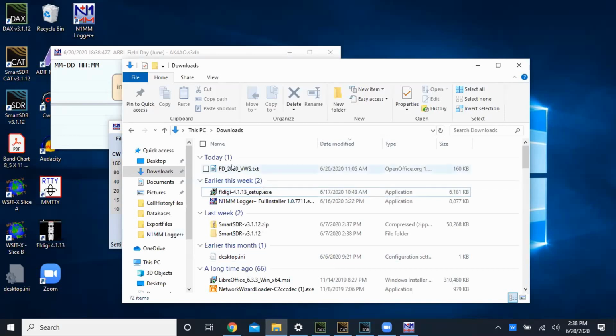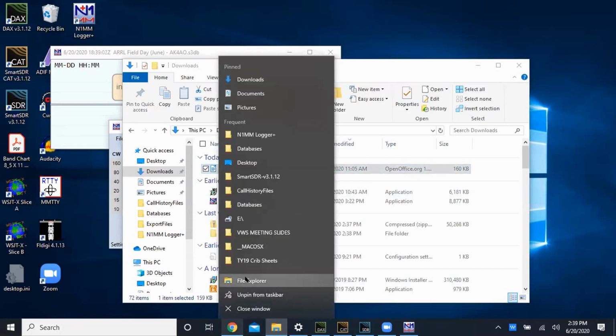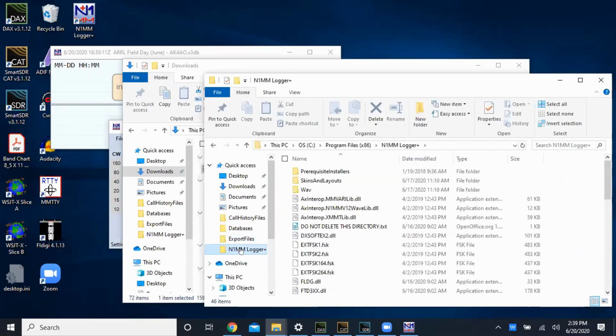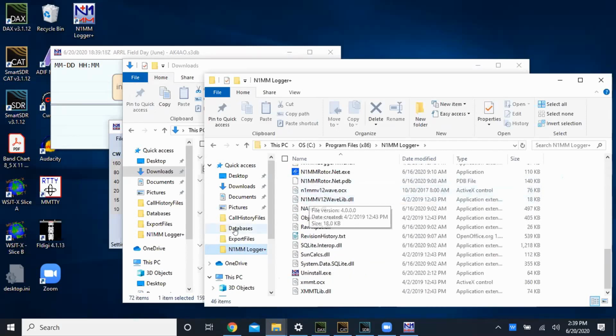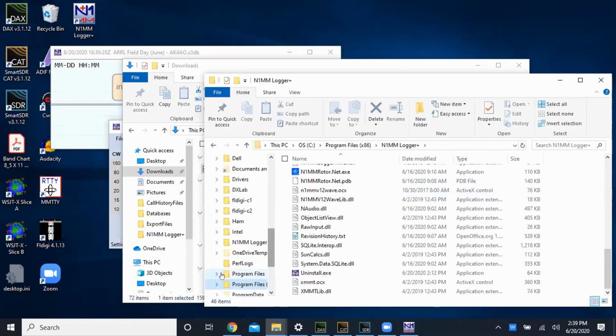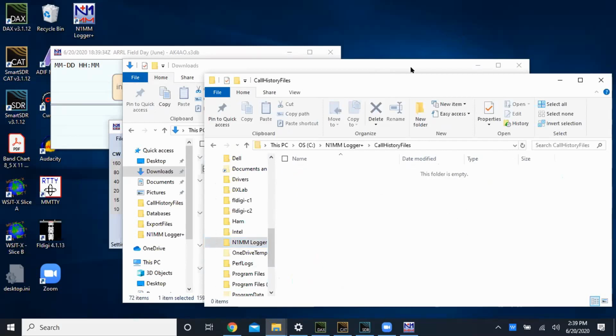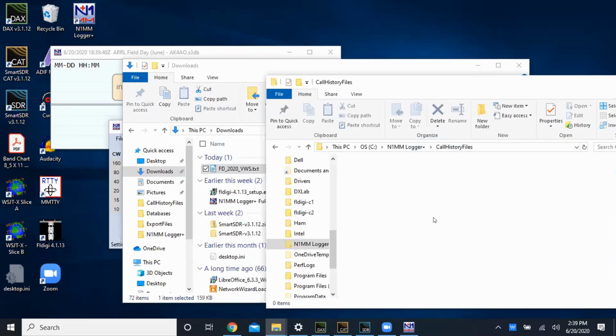But if you did download this file, FieldDay2020.us.txt, the first thing to do is move it into whatever directory you used for N1MM, non-program files. There should be in here. Oh, that's the program files. I put my stuff in a directory called N1MM Logger Plus. And here's call history files. I'm just going to move it into there, first of all.